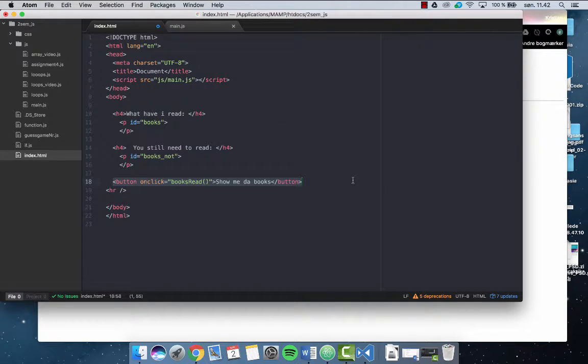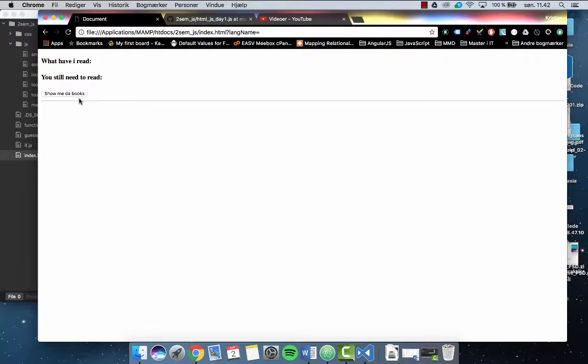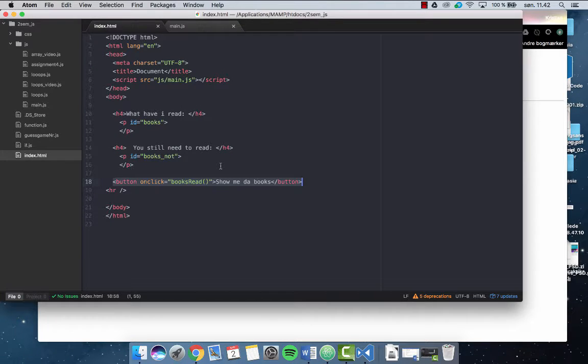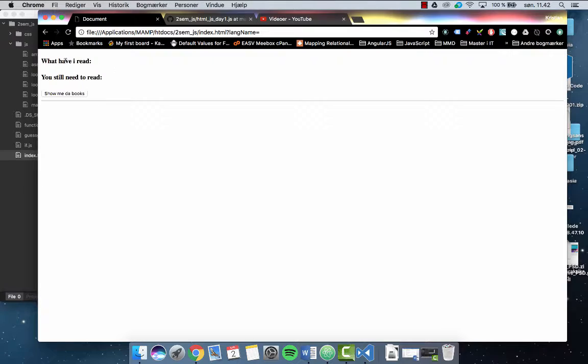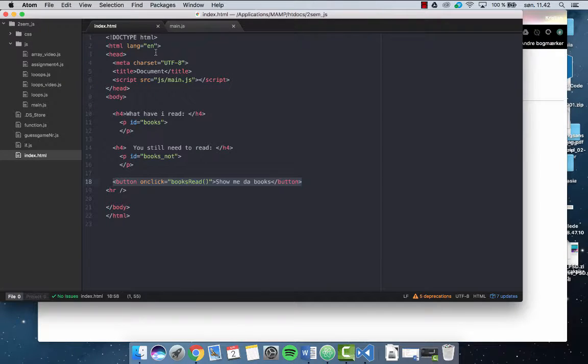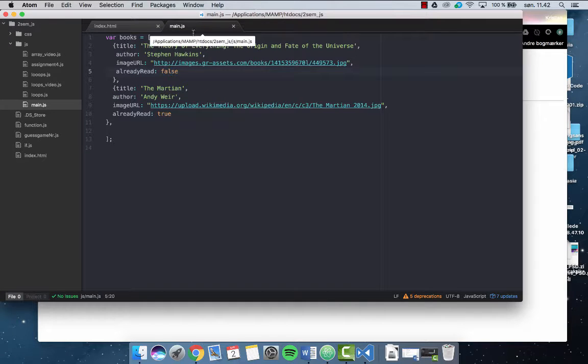I still have my button here, so let's click save and refresh, and nothing happens if I click it, of course, because there's nothing attached to them. What I wanted to do is print out in the first line up here which books I have read, and down here which books I haven't read. So it's going to divide it for me.